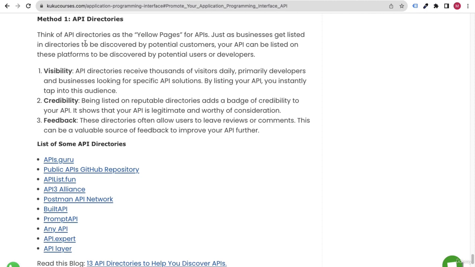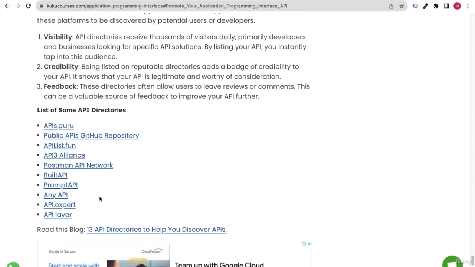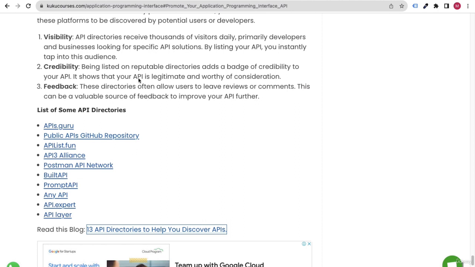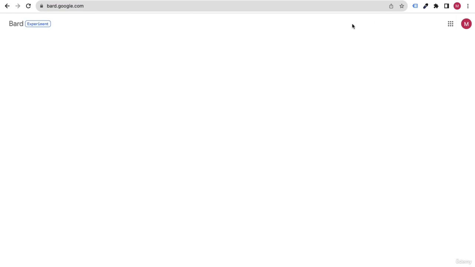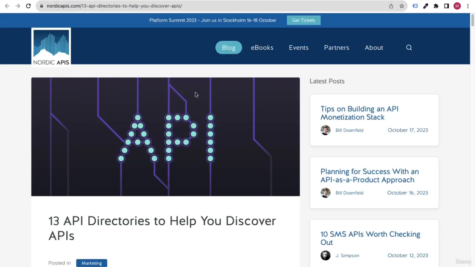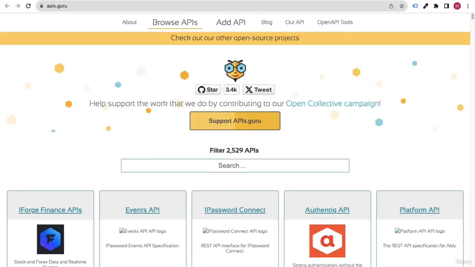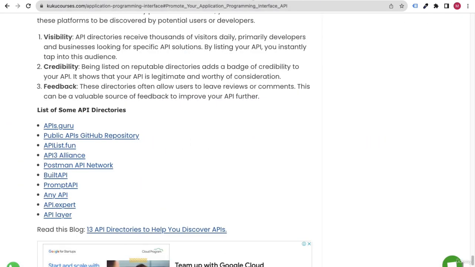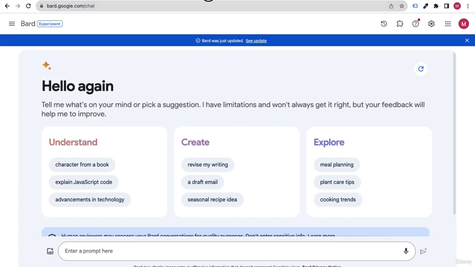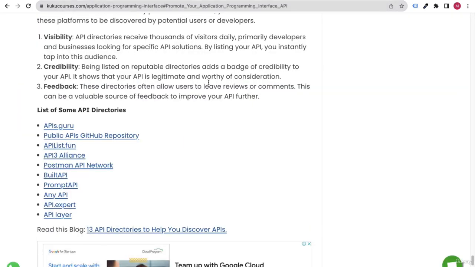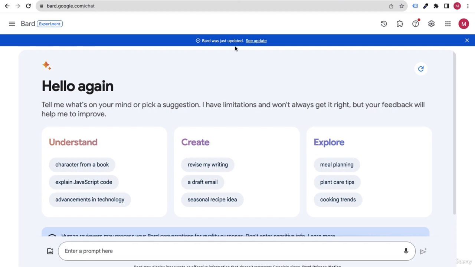You can read it here as well, and if you want, you can read this blog too: 13 API directories to help you discover. And of course, if you want to learn how to list, you can use Google Bard. Just go to bard.google.com. In this case, I will not suggest using ChatGPT, because ChatGPT has very limited knowledge, as it has knowledge only till 2021. That is the problem. But Google Bard updates itself every time, so it also has the latest knowledge about new tools.